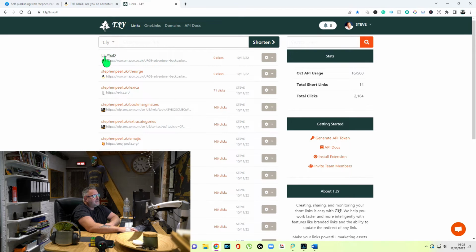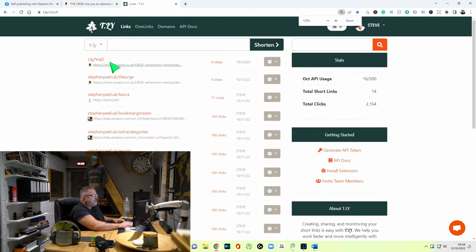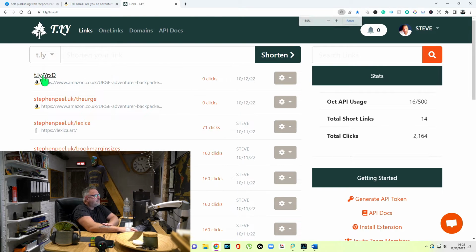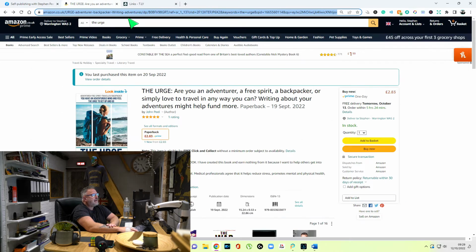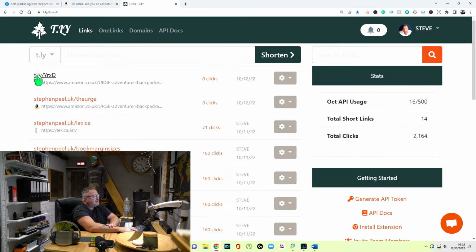It's now, let me see if I can zoom in on that. It's now t.ly/YRXD. Now okay, that's not so bad. It's certainly better than that huge line of text, but it's still not really good. So I can change it again.